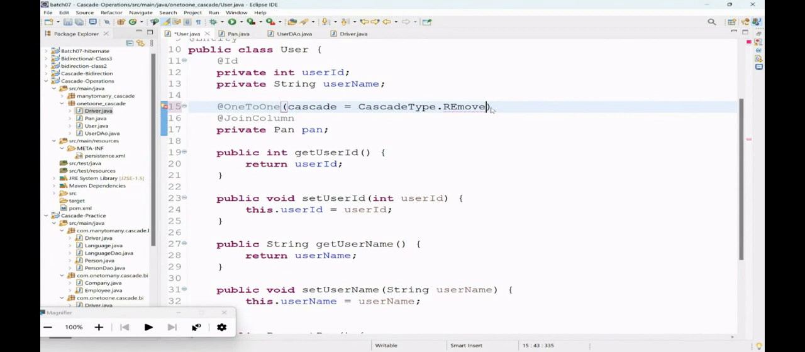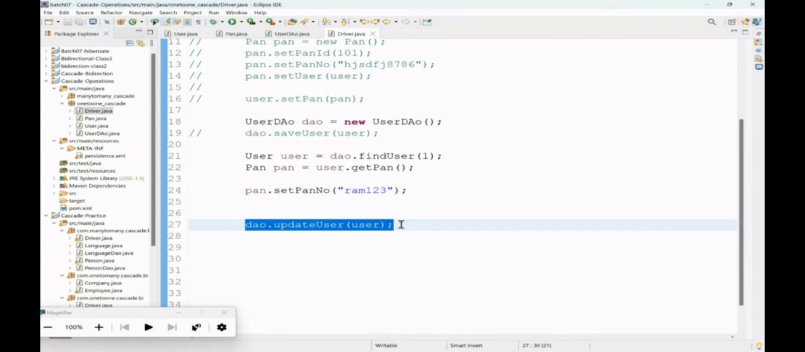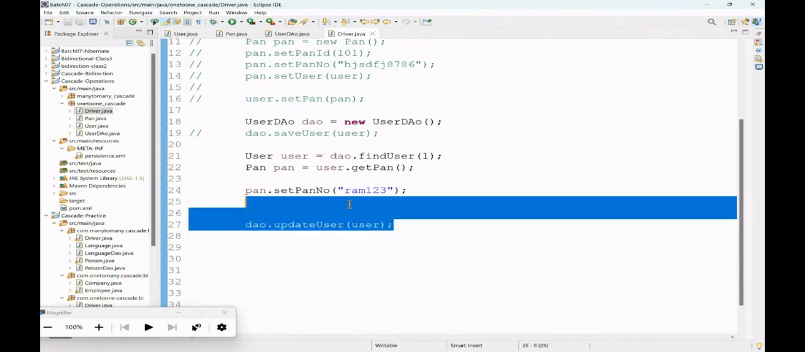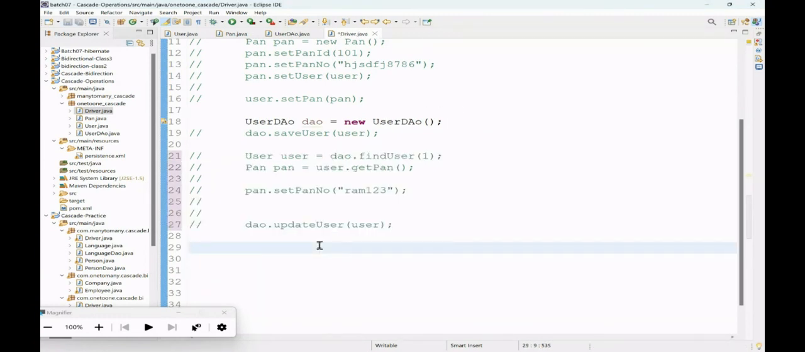Let us keep it as remove and check if the remove operation behaves the same way. We'll just check if it is happening for the remove operation in the same way. As you can see here, I'm trying to update the user, but the PAN is also getting updated. So what if I try to remove the user and check if I could remove the PAN also?